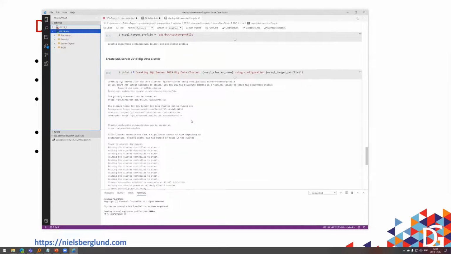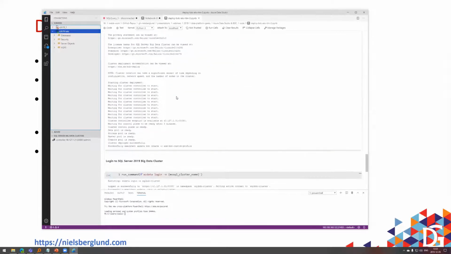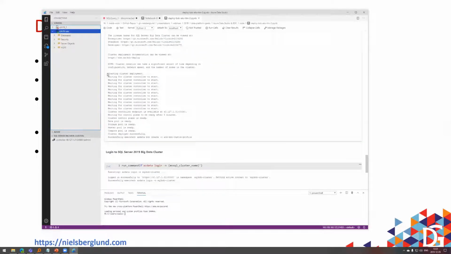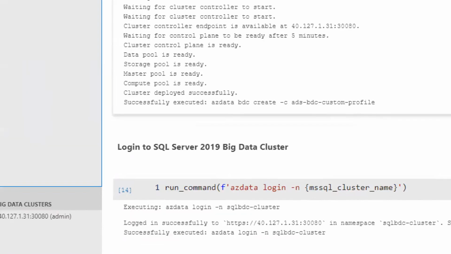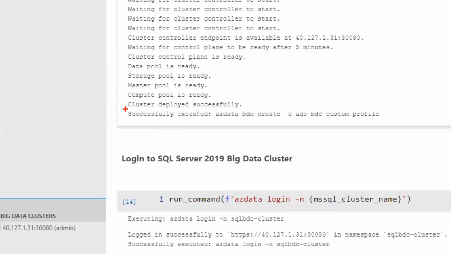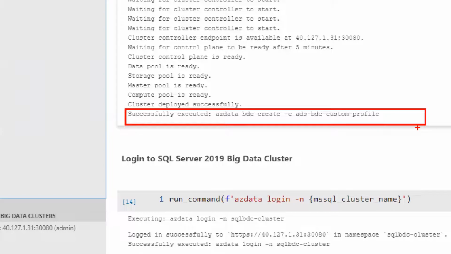And then down here we are creating the SQL Server 2019 Big Data Cluster. And what you will see here is that eventually you will see starting cluster deployment. We are waiting for the cluster controller. We are ready with the cluster controller, and finally we get successfully executed this deployment. So now we are up and running with my SQL Server big data cluster. Cool. And that's how you're deploying.